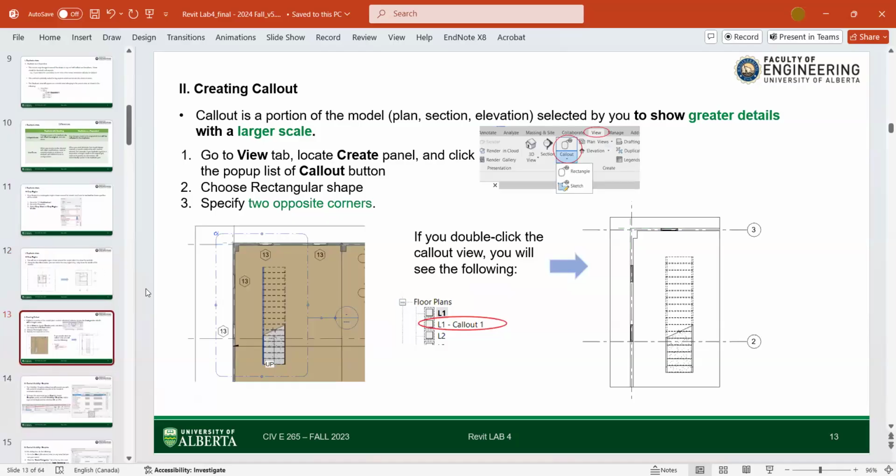And also for the duplicate view, we can create a callout, or you can just use your original views to do it. This one allows you to show your models in greater detail and also with a larger scale.